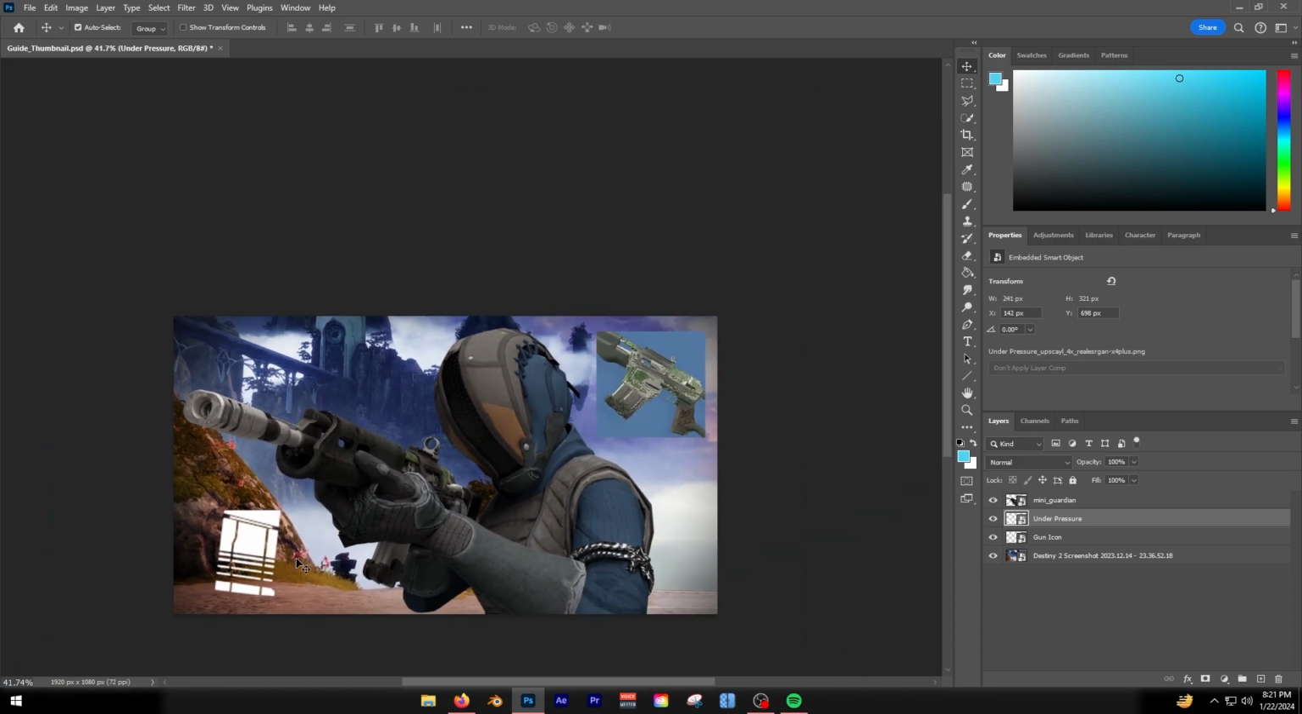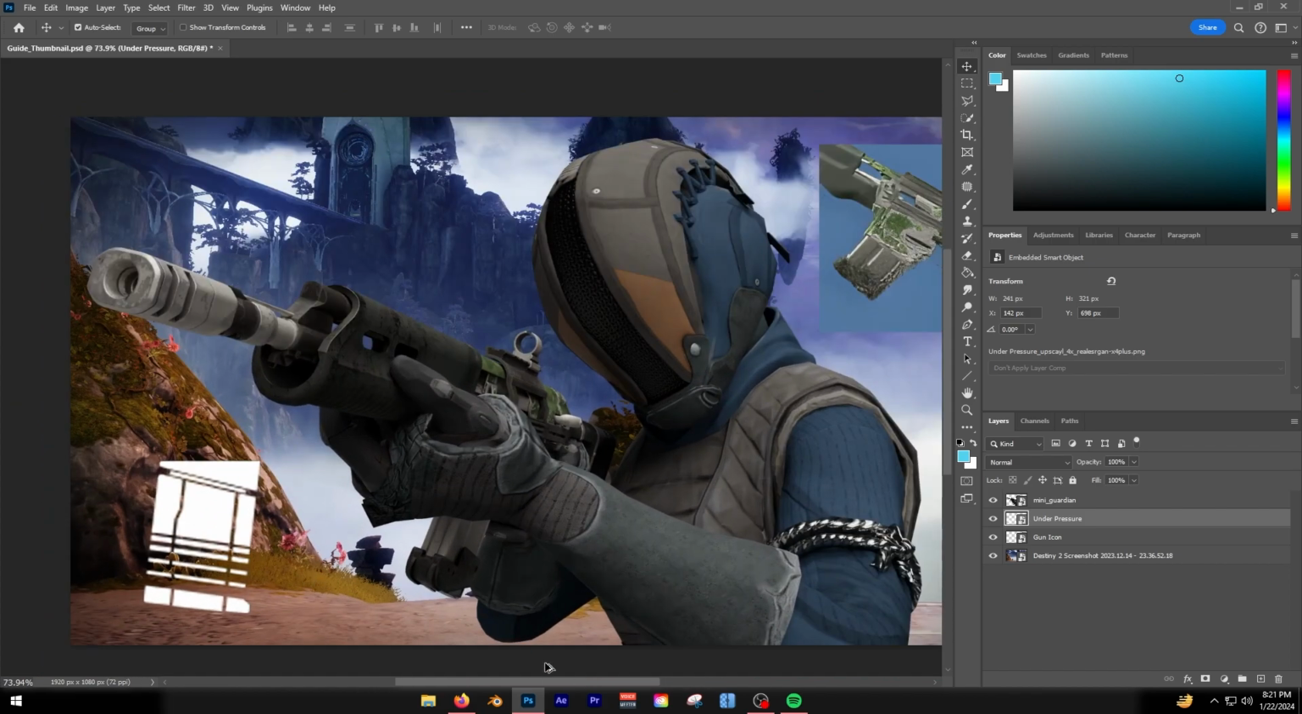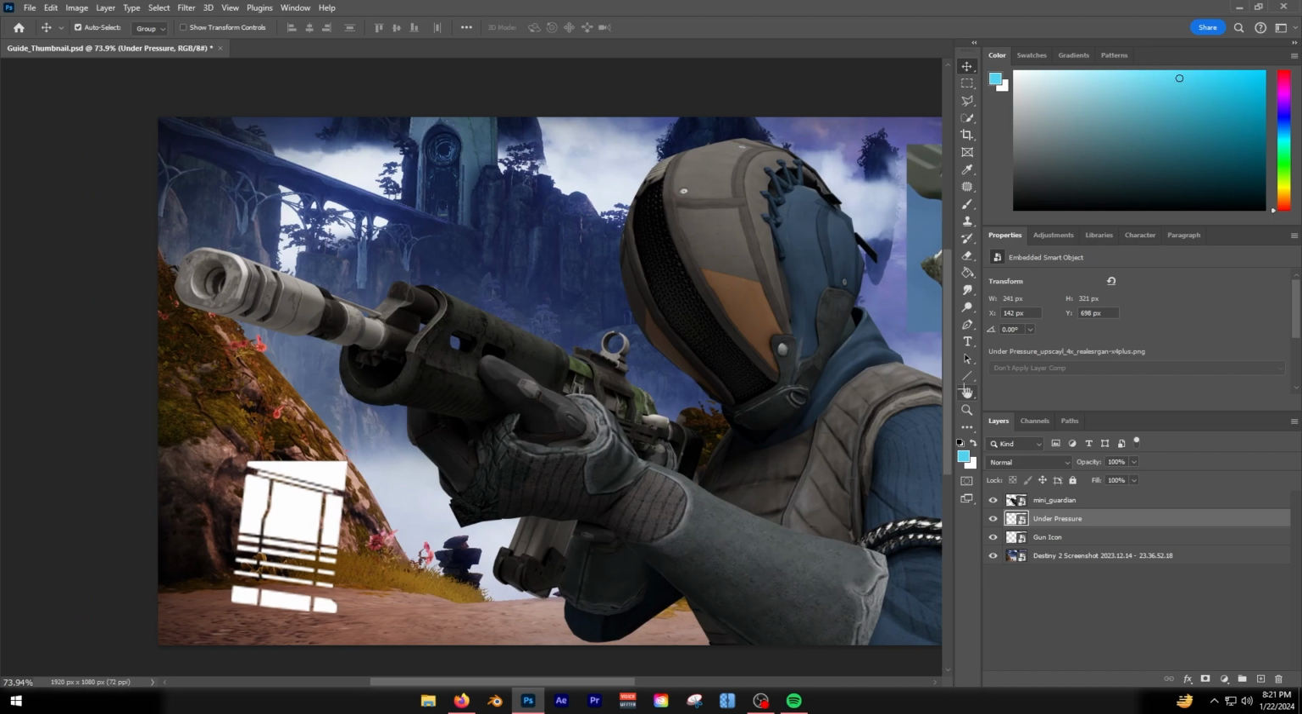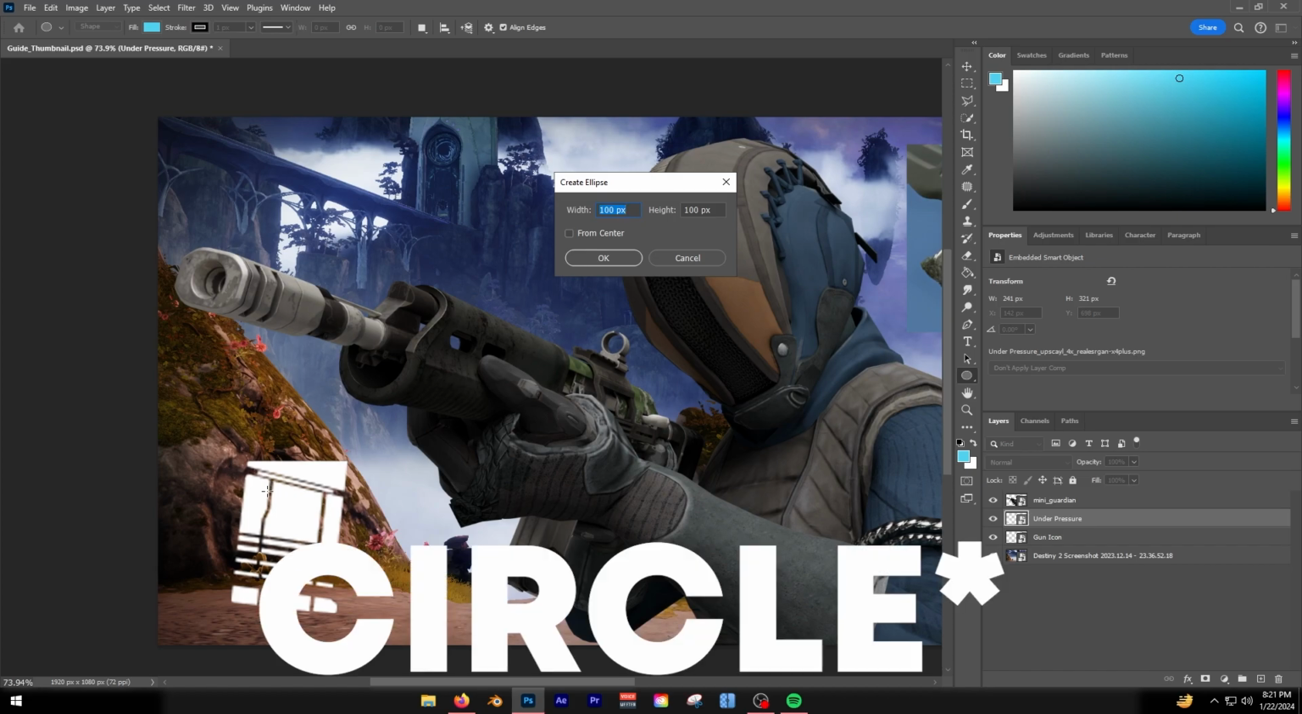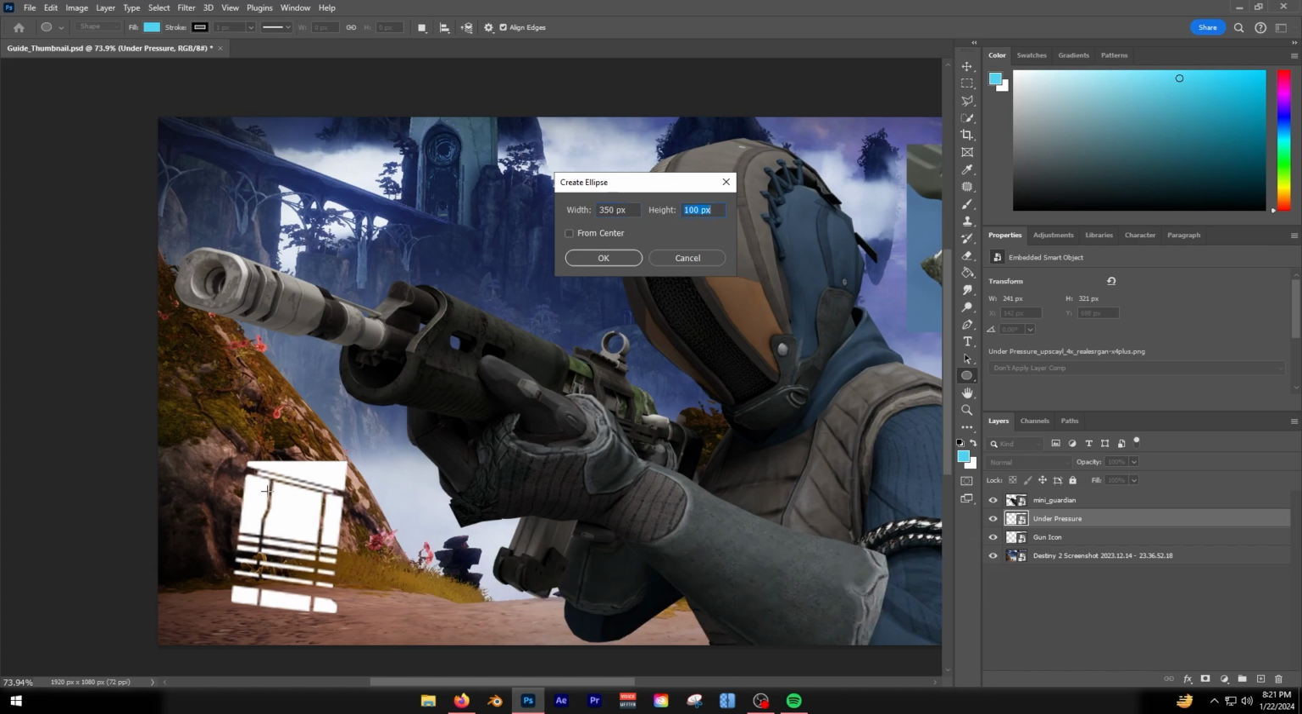So first we're gonna be getting into the perks, or this perk right here. You're gonna go to the right over here, this little toolbar. We're gonna right click, make sure we have the ellipse tool, left click, and then make a little rectangle. We're just gonna do like 350.